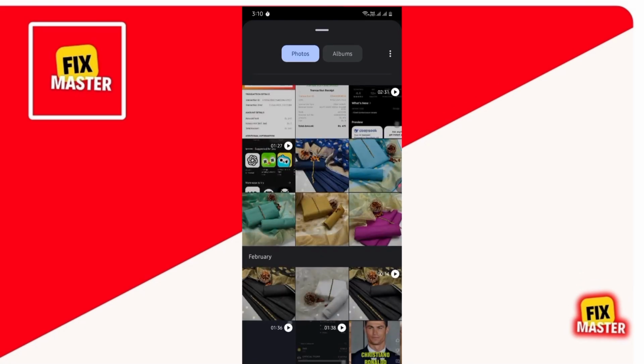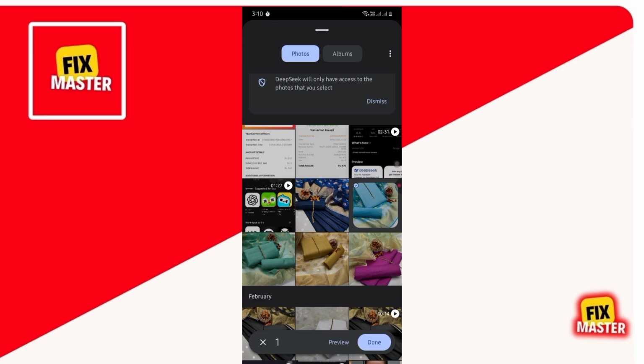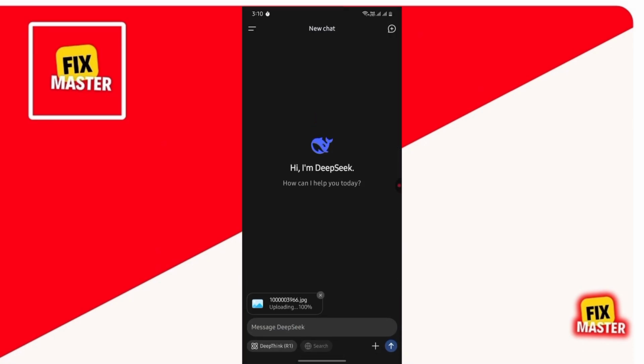Now, simply choose the photo you want to upload, tap on Add, and your photo will start uploading to Deepseek. And that's it. You've successfully uploaded a photo in Deepseek.